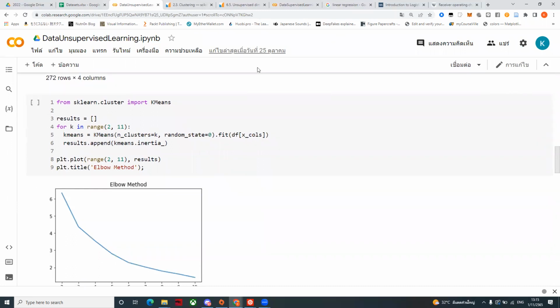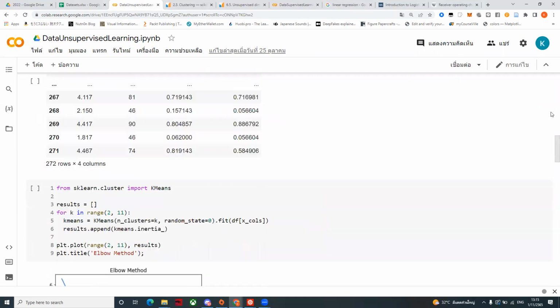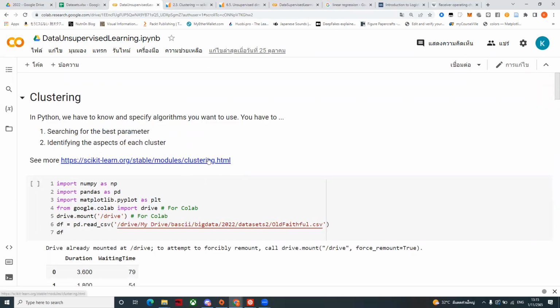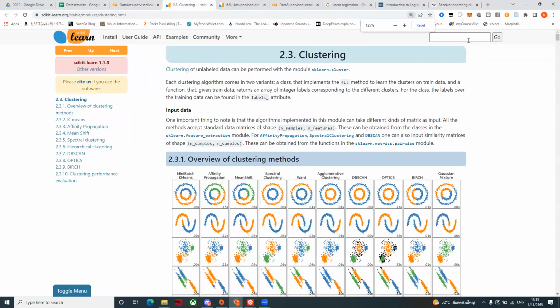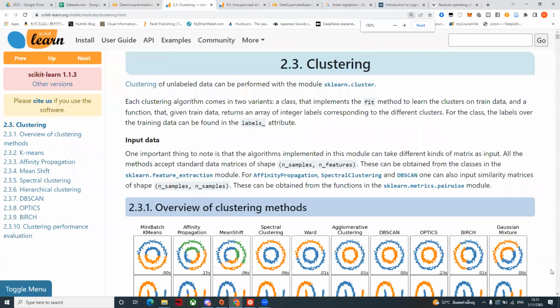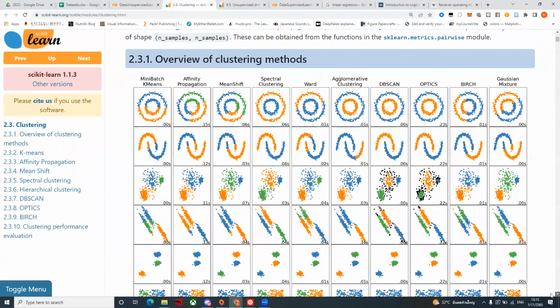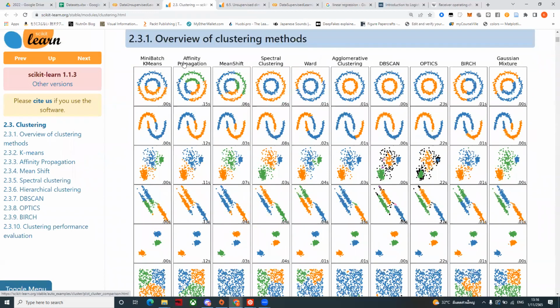However, if you go to this link, you will see there is a lot of algorithms. As you can see here, let me make it bigger. Okay, as you can see here, there are so many algorithms you can use.